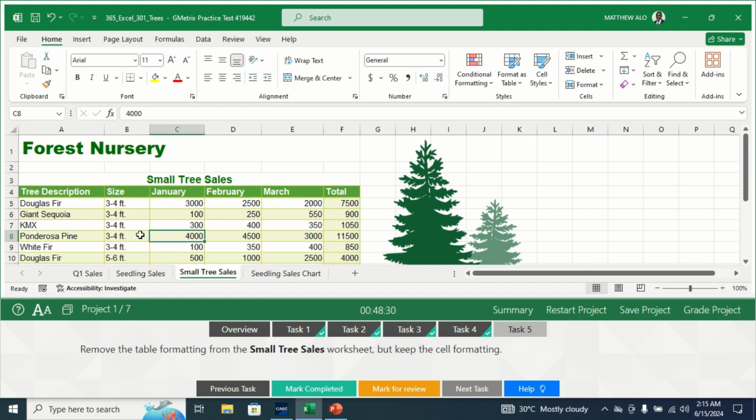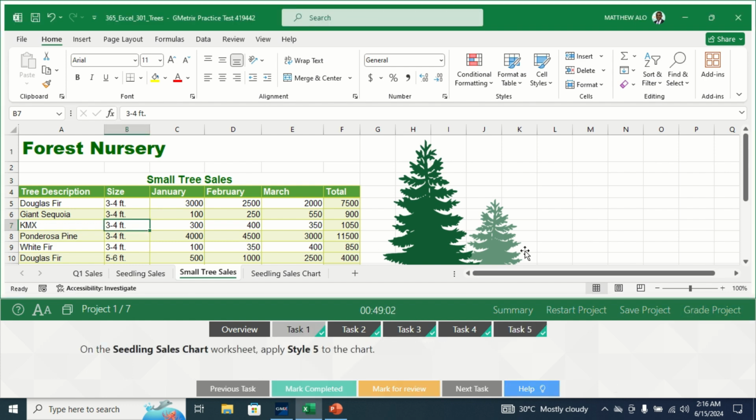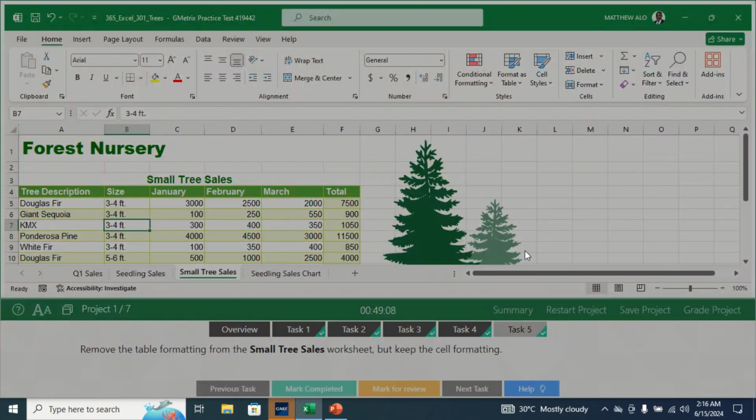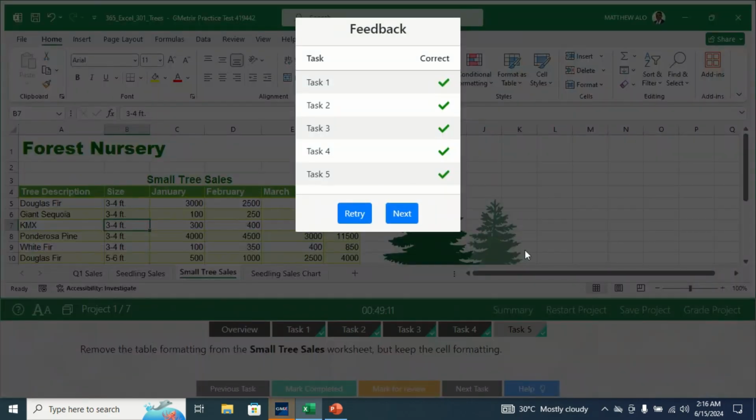The auto filters have disappeared as well. Likewise, the table design tab that showed here before is no more showing, because the table has been converted to a normal range. The auto filters are not here. Okay, so task 5 mark completed. So, great project.